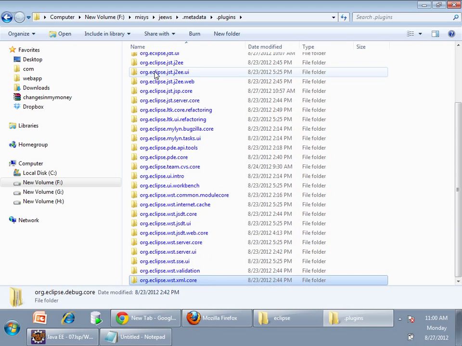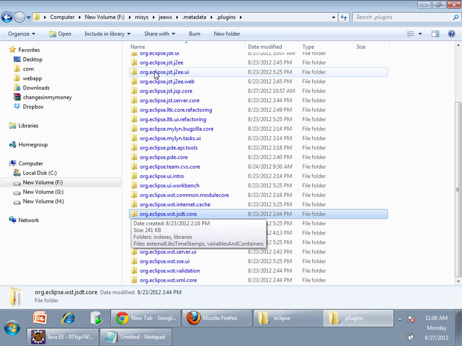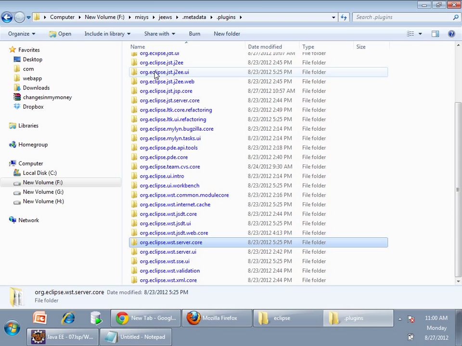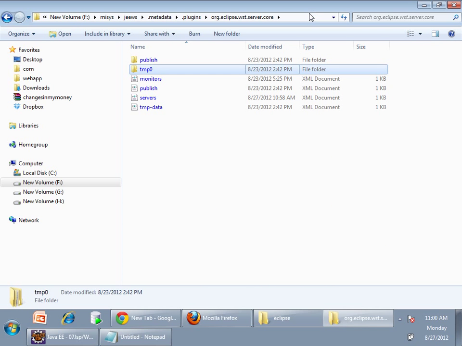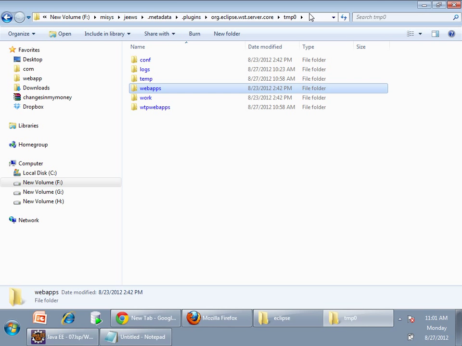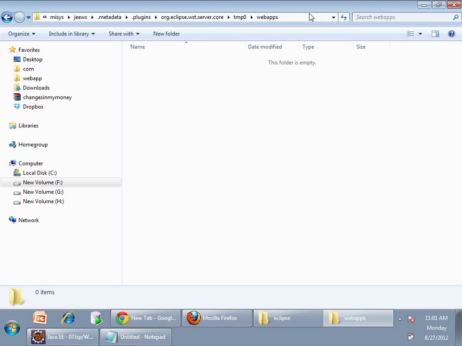Then come down. There is something called org.eclipse.wst.server.core, the fifth one from the bottom. Did you find it? Go inside it. This is the folder where the plugins for Tomcat are. In Eclipse there are a lot of plugins; Tomcat plugins are here inside this folder. Inside org.eclipse.wst.server.core there is tmp0. Inside it there is wtpwebapps and webapps. Webapps is empty.